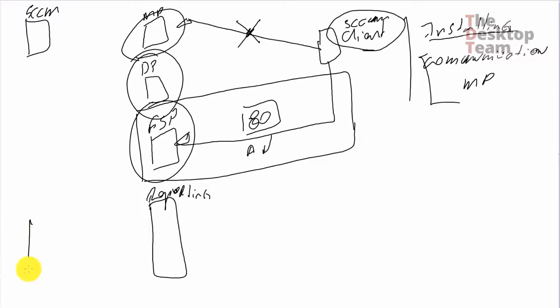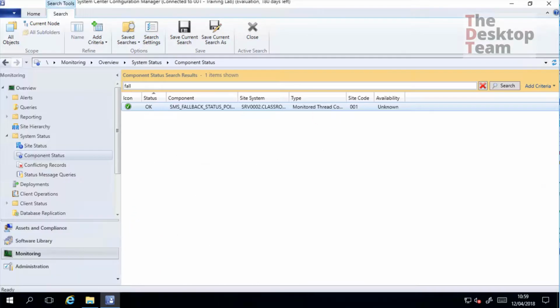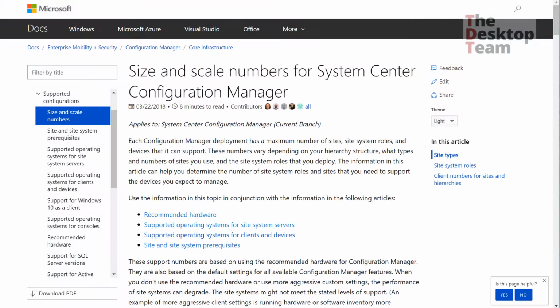Because now we have the SCCM console, we can actually get reports from configuration manager. For example, how many clients, what is the information about the clients, how many software has been installed, and so on and so forth. Okay, so the prerequirement for this, let me go here.